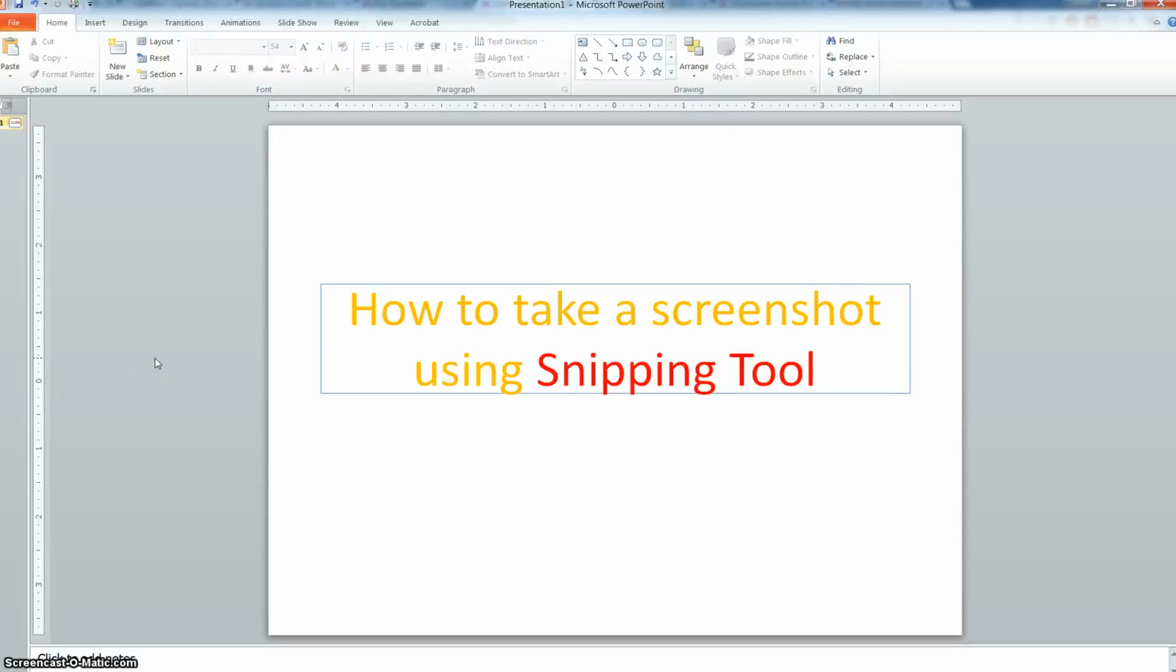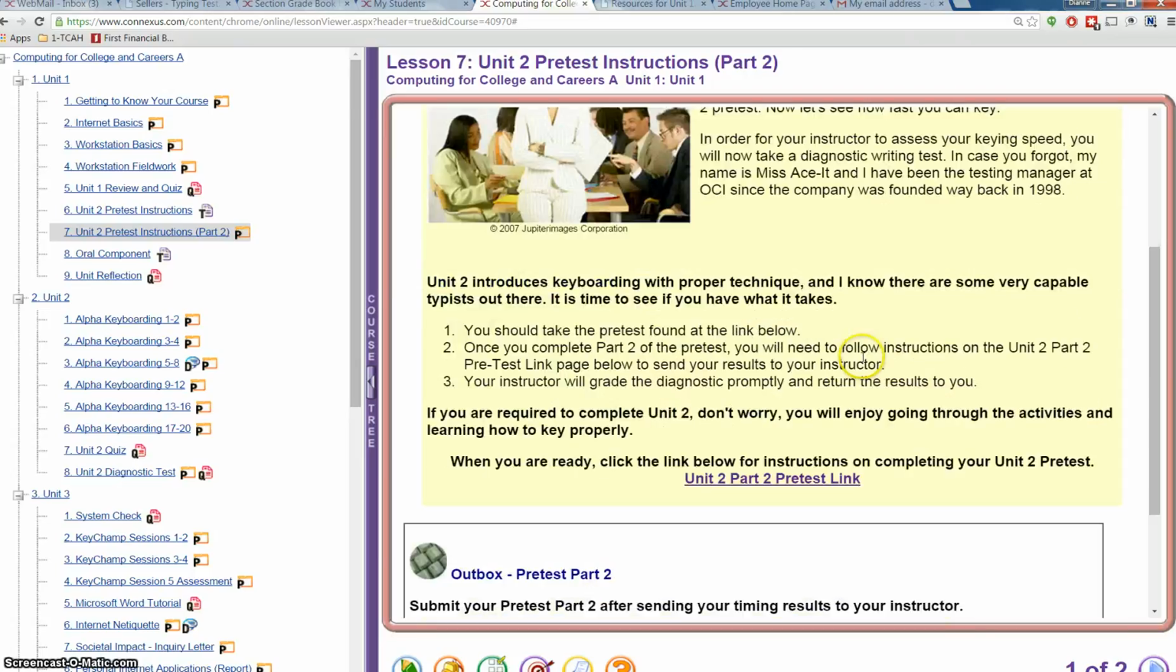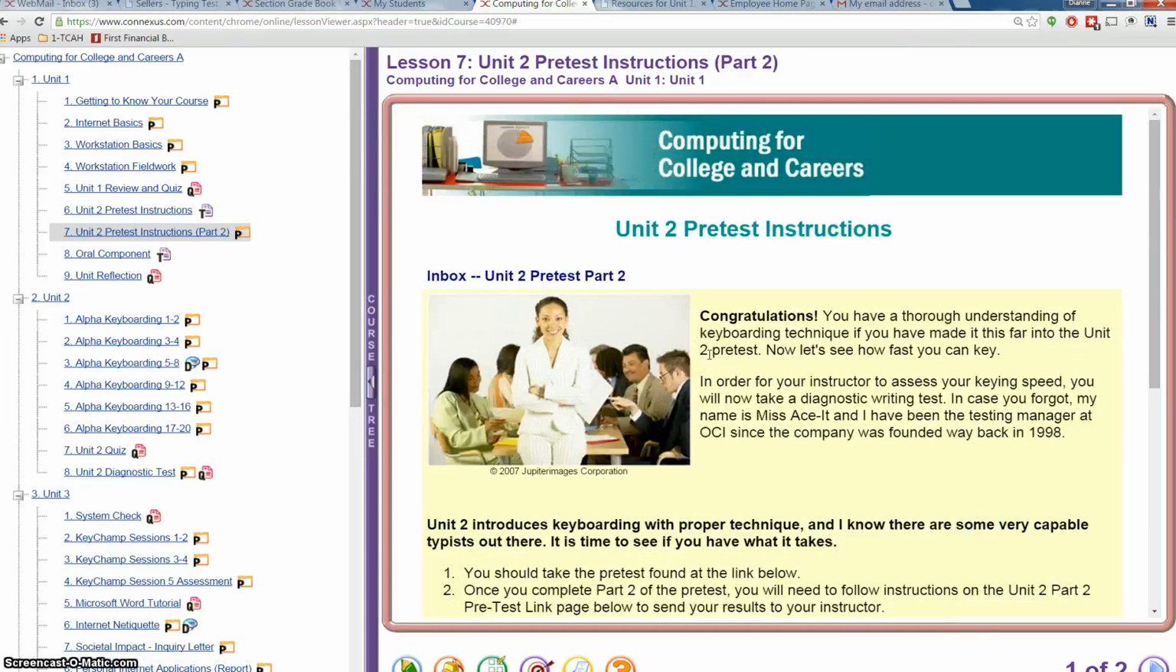All right, this screencast is going to talk about how to take a screenshot, which is a picture of your screen that is saved as an image file using Snipping tool. So that's what we're going to focus on. So let's say, for example, that you have this screen and you want to take a picture of part of it for whatever reason. Let's say we want to get the Unit 2 pretest instructions down here and we want to have them in an image file.